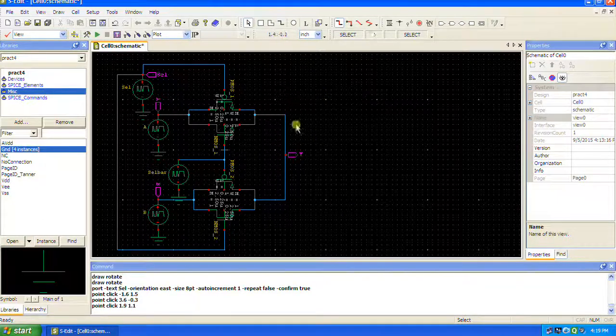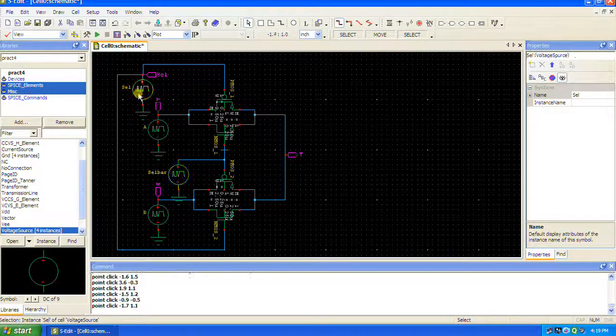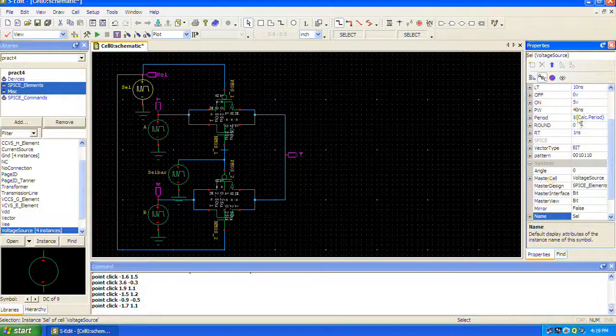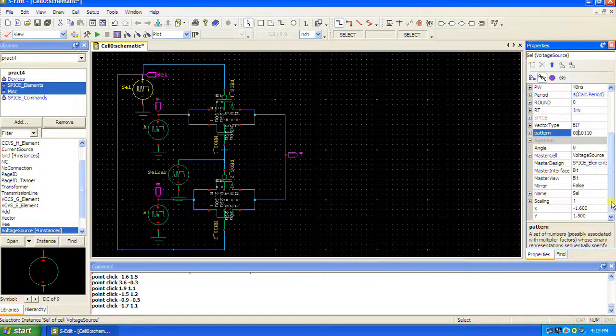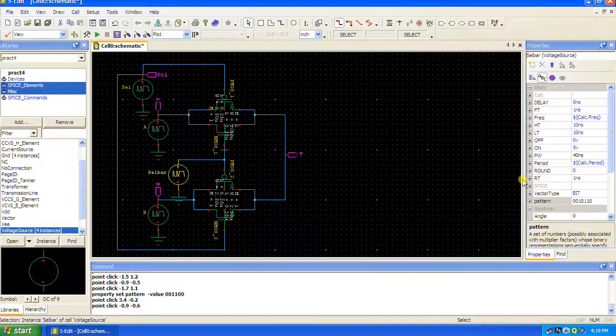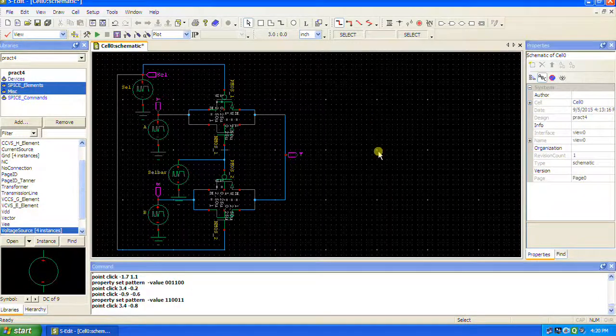Okay, let's see. First of all we need to change the pattern of these two, because patterns have not been changed here. The pattern needs to be changed, this pattern. 0 0 1 1 0 0, exactly inverse of this should be 1 1 0 0 1 1. This is the whole design of the transmission gate.